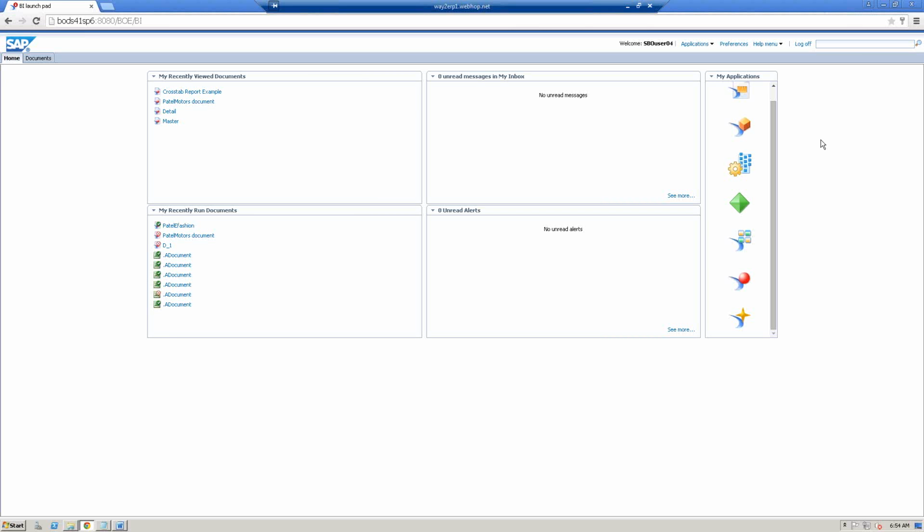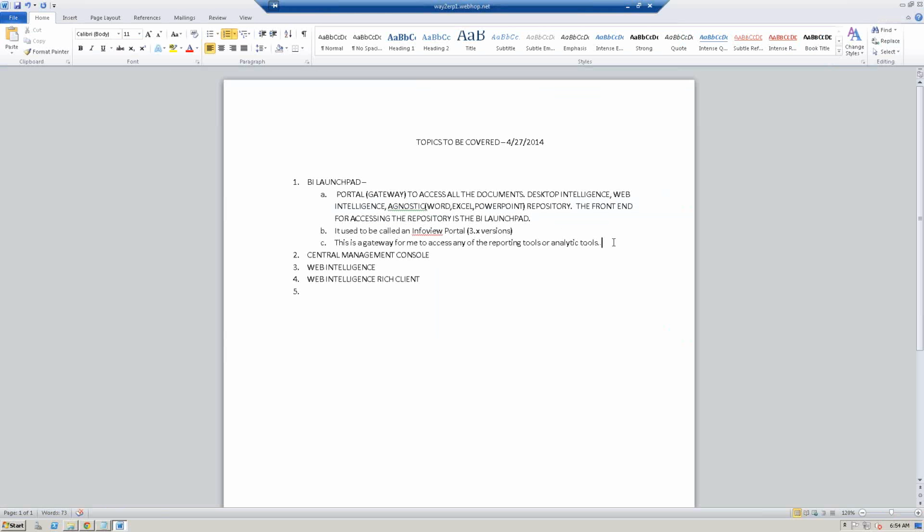Long story short, BI Launchpad is the entry point for us to access these tools. That is number one. And it is also an entry point for accessing the documents as such. So I'll just highlight this. One thing is to access the documents, which you could also call content.